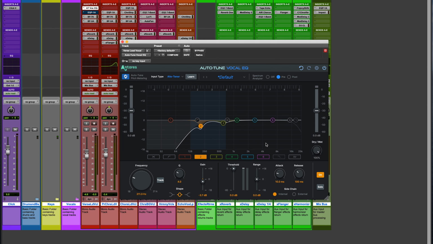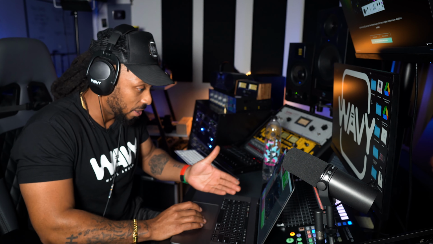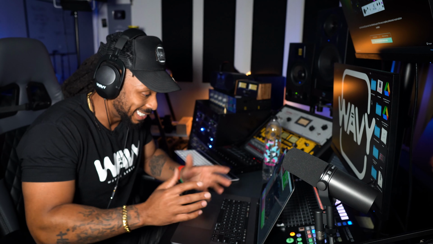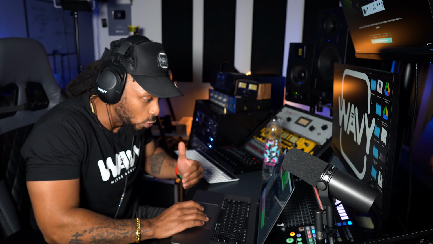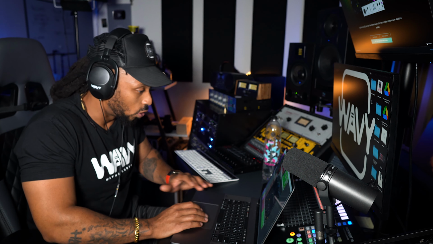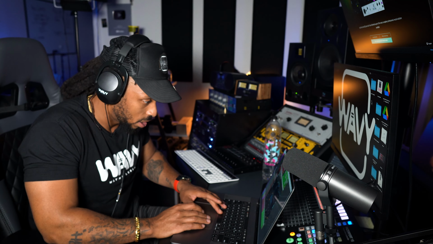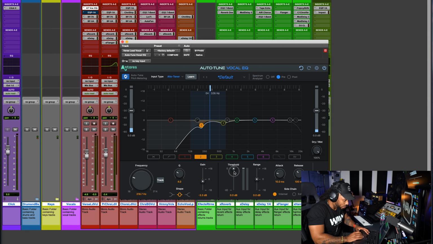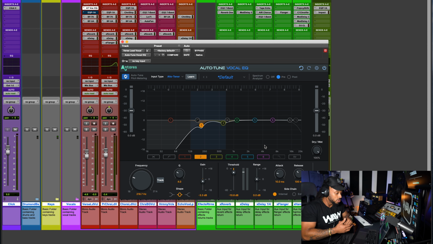Now, typically, I would just start off by finding those problem areas and maybe notching them out, or attenuating them a little bit like I just did. But we also can use the dynamic EQ section. Once I find this frequency, I can set a threshold, and anytime that frequency range exceeds that threshold, then the compression will start to kick in, ultimately attenuating that range a little bit more. So it's really giving me a lot of flexibility within this one plugin before I even open up anything else.